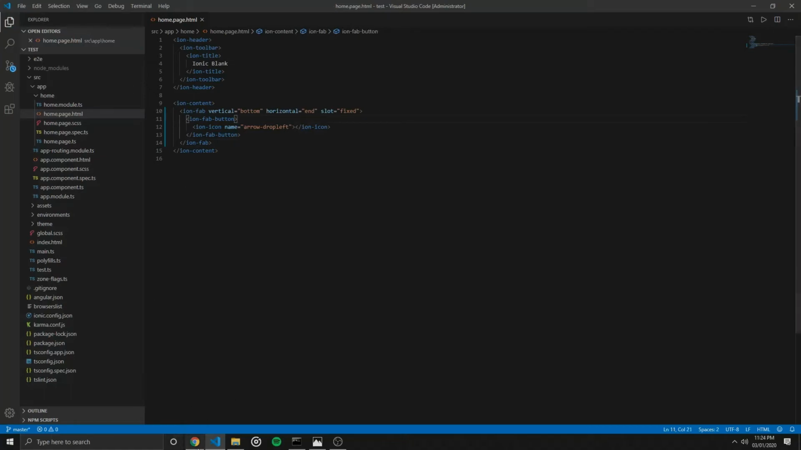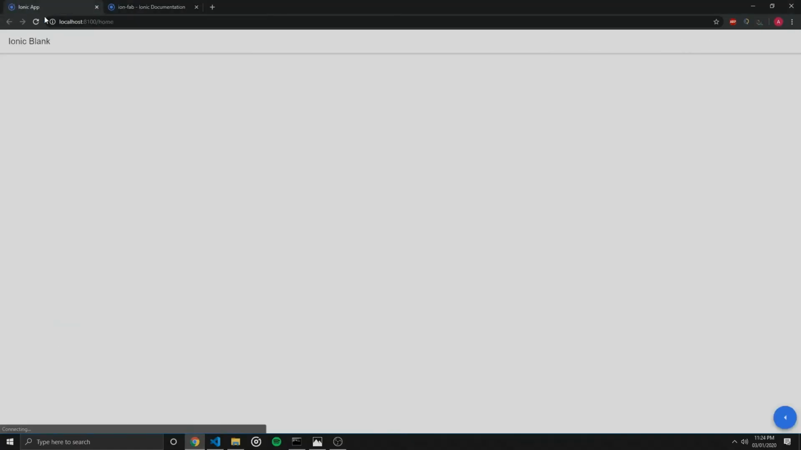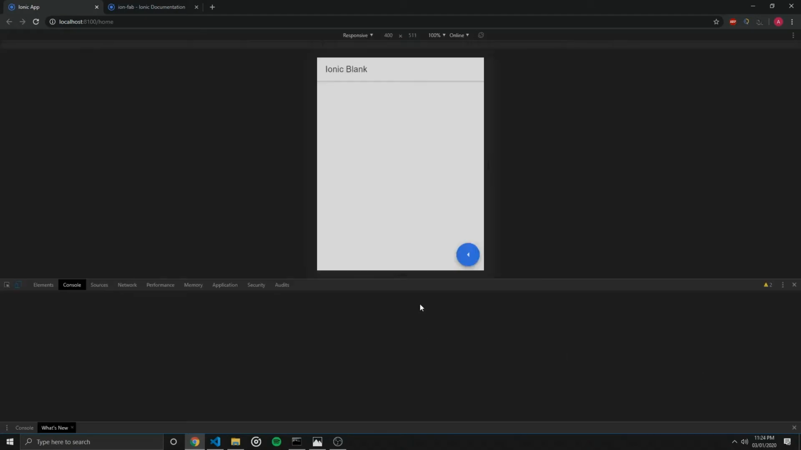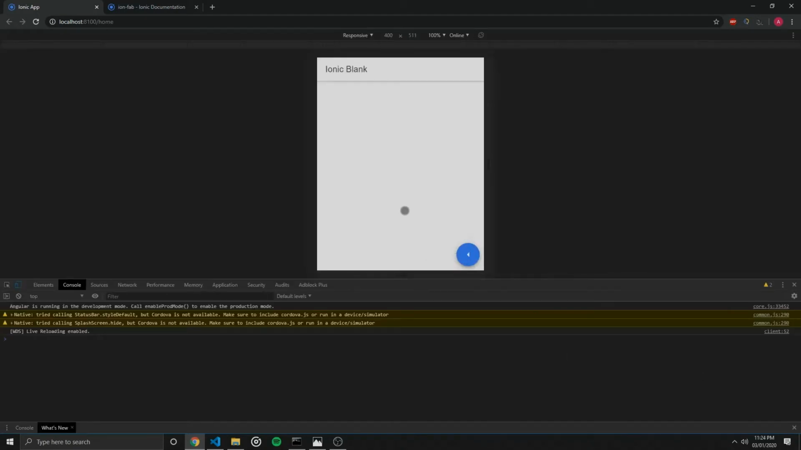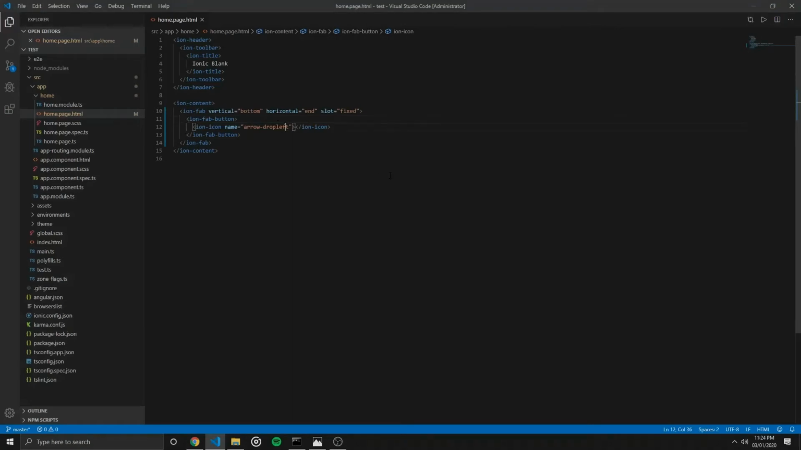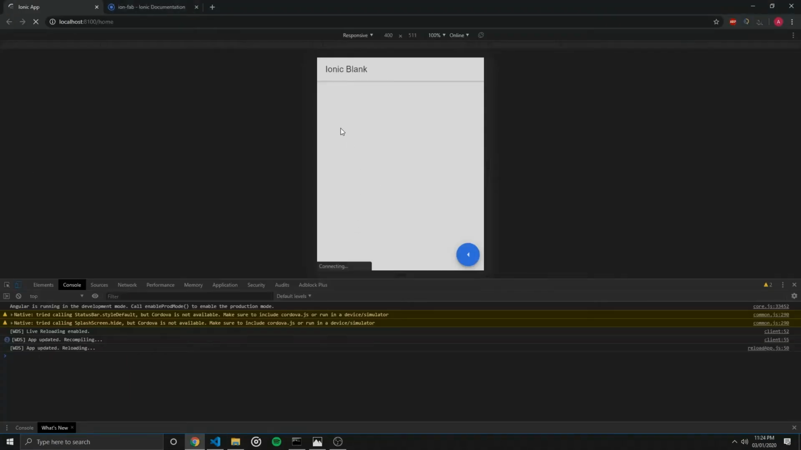If we save the file and see it in the browser, you can see that this button has been created here. Ionic supports live reloading, so we don't have to reload the page ourselves. Right now it shows this little play button. We can change that by changing the name to add. So now it shows this plus sign.